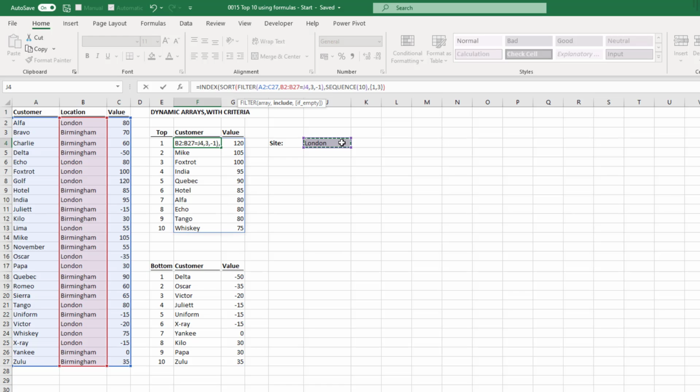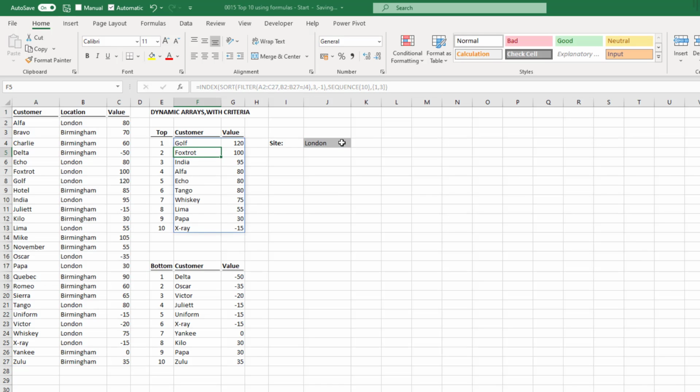So first Excel is going to filter to include only those cells which match cell J4, which is London. It will then apply the sort on column 3 based on the value and calculate those in descending order. Those will then be used by the index function to return only the first 10 rows and columns 1 and 3. When we press enter, it will commit that function into Excel, and when we use the data validation, those numbers update accordingly.